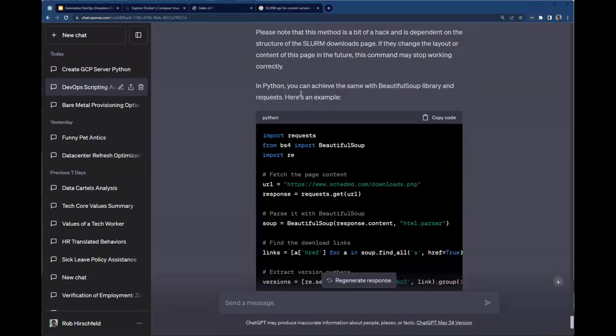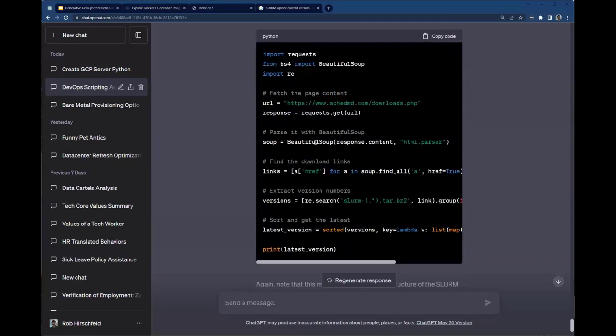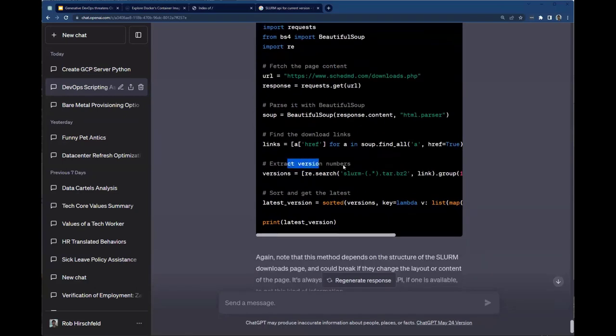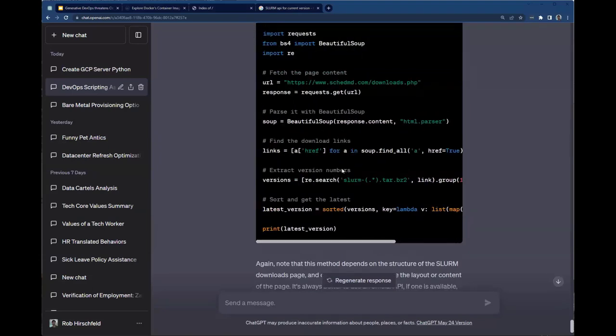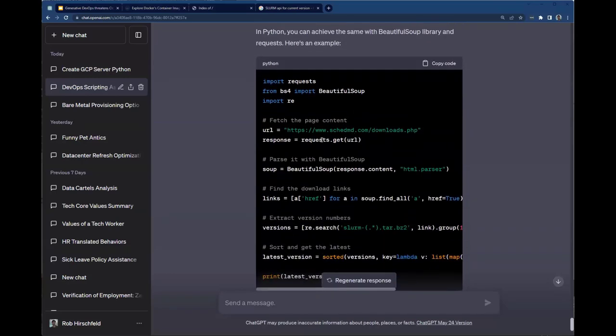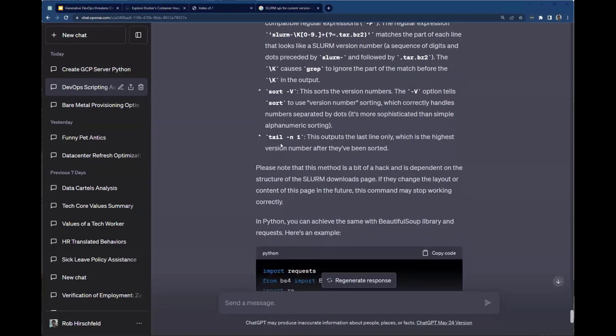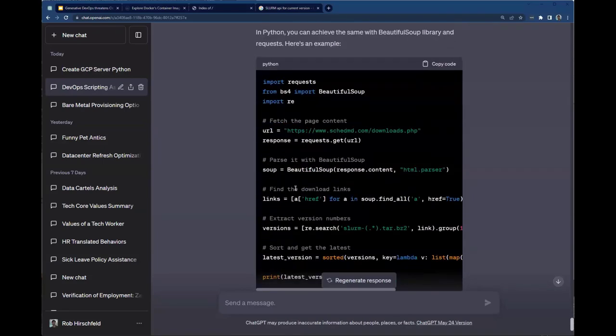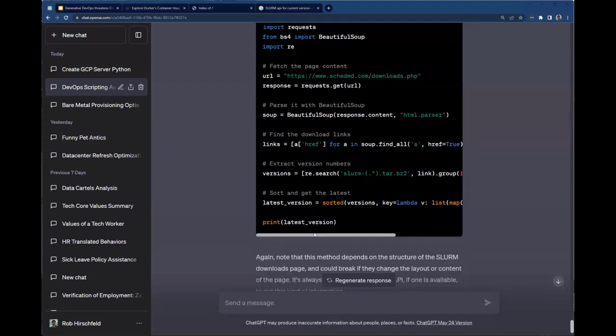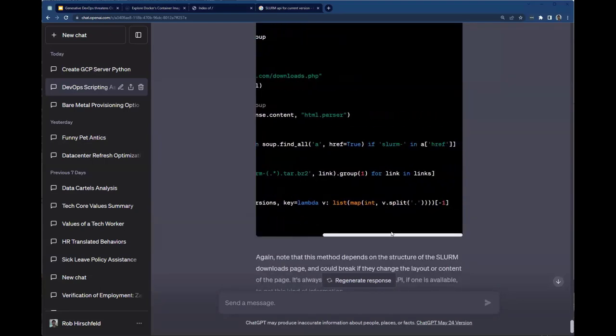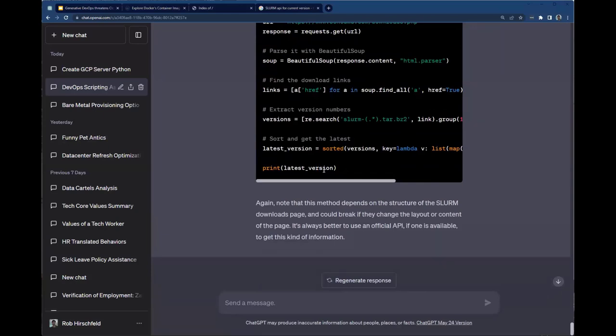Hold on. Here's Python. Find the links, extract the version numbers. All right, wait, hold on. This is pretty impressive. As I was bemoaning it, it knows the downloads page, and this is unprompted, right? It said, "Hey, you can grep and curl. Here's some Python scripts," since we asked it for Python, to parse it, find the download links, sort them, and then print the latest version. That's pretty darn close.